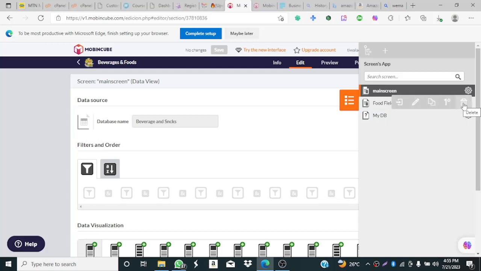Use this one to delete, use this one to turn a screen into the main screen. This is the main screen now, but if you want this one to be the main screen, click on this one. Then you use this one to duplicate, in a situation where the screen you already created looks like the other one you want to create, you can just clone it here. Then you start modification or editing. Then you use this one to rename this my DB.